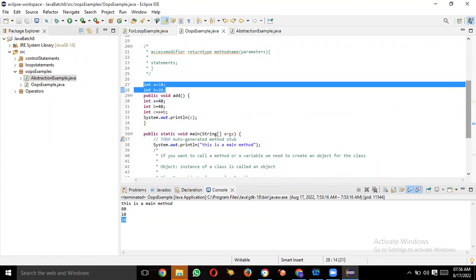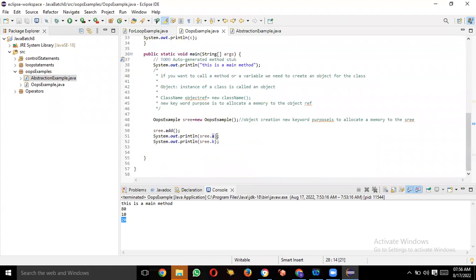These are instance variables. I am calling those variables by instance reference, right? I created an object. Object creation is nothing but an instance of a class, called an object, right? So I am using the instance reference. That is the reason the global variable came here.